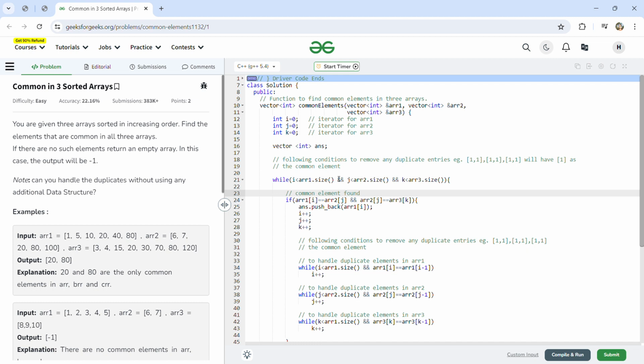Hi everyone, in the previous video we solved the question of common elements in three sorted arrays using a set, and in this video we are going to solve the same question but using a different approach. The approach that we are going to use is a three-pointer approach.